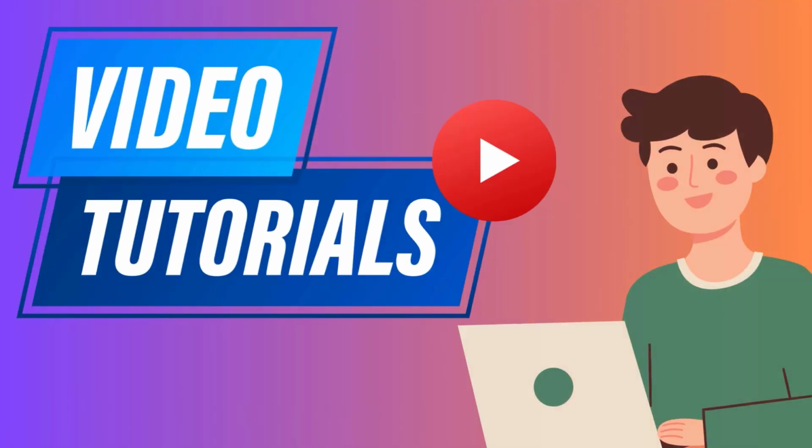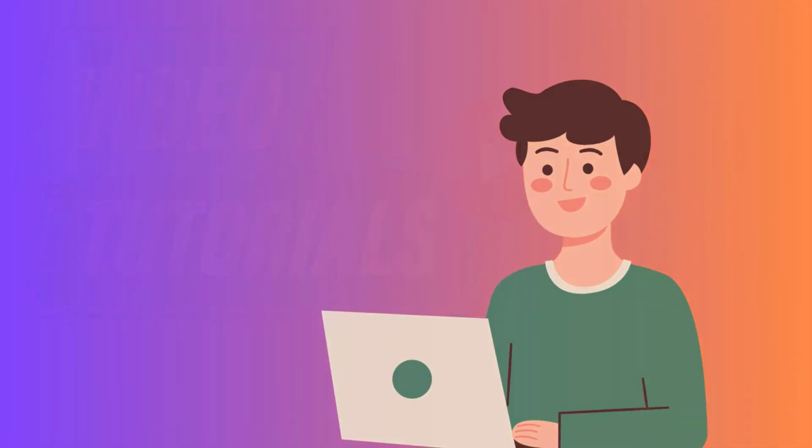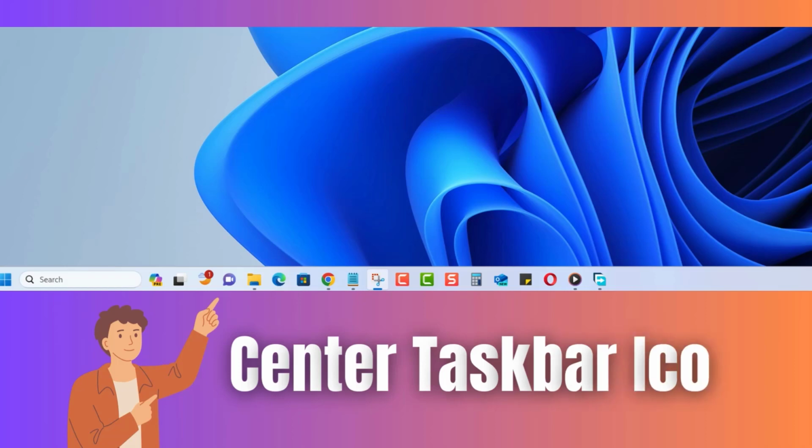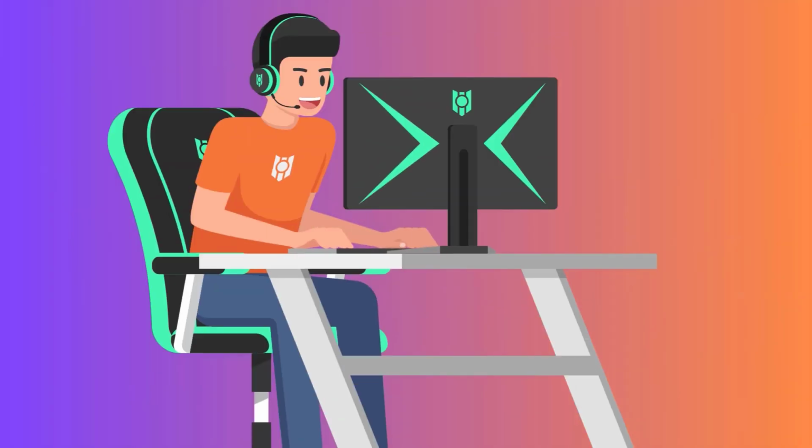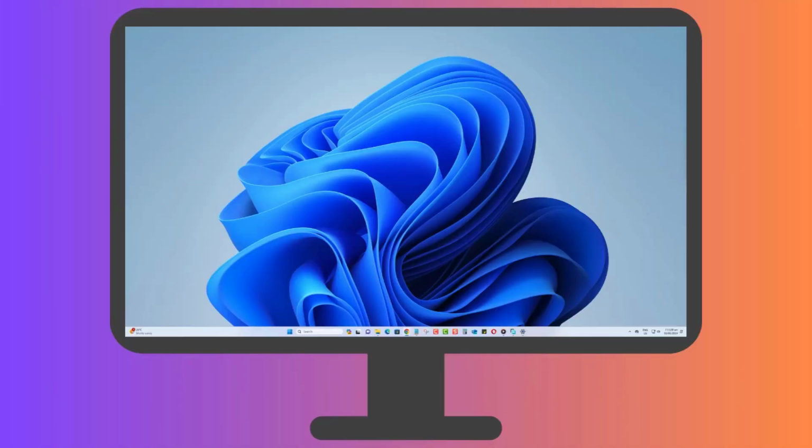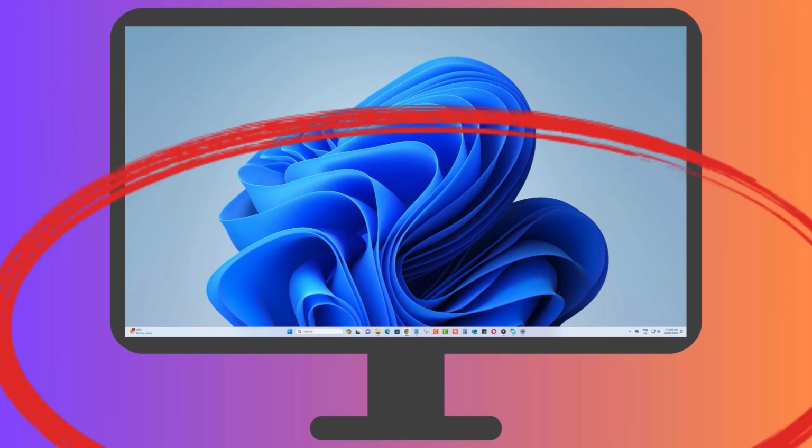Hey everyone, today we've got a quick and handy tutorial for you. How to center your Windows taskbar icons. If you've ever wanted to give your desktop a sleek and organized look, this is the perfect trick for you.